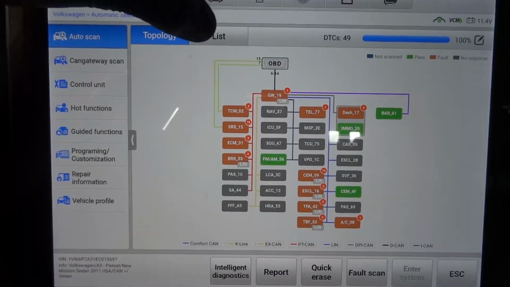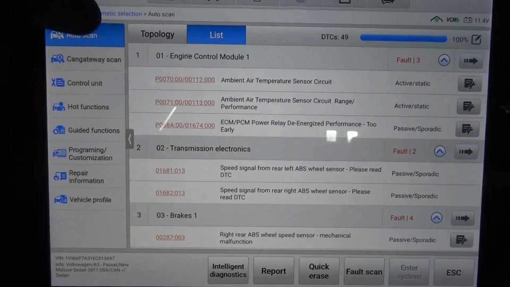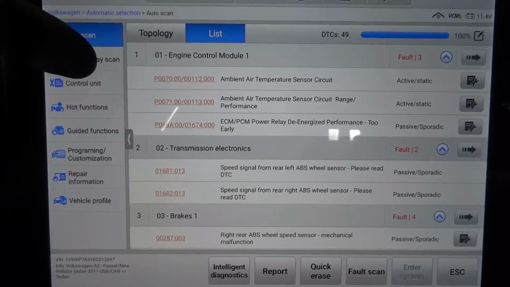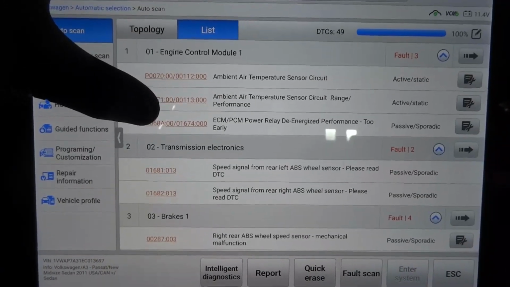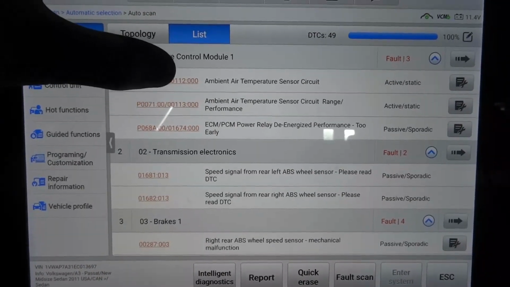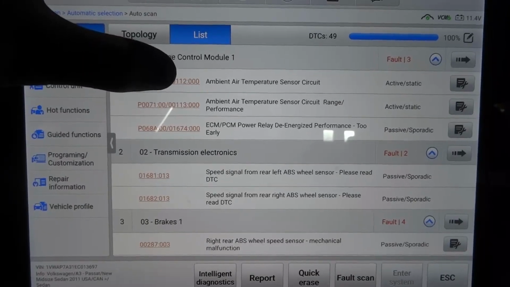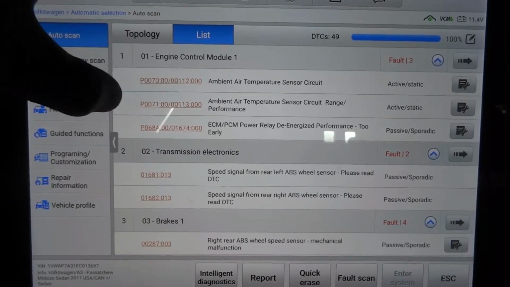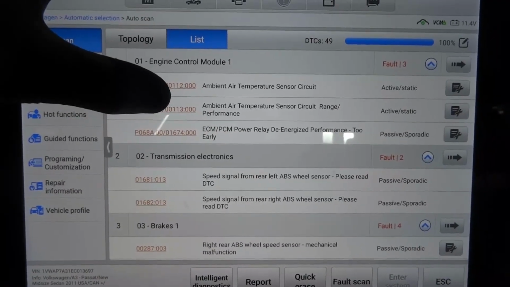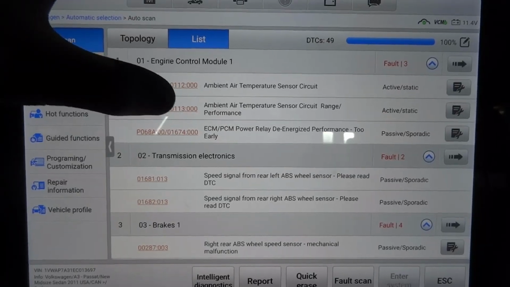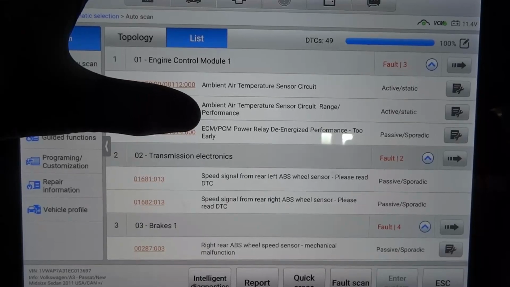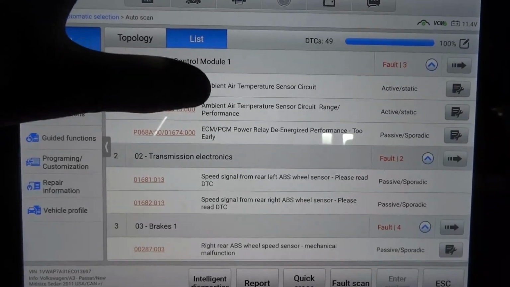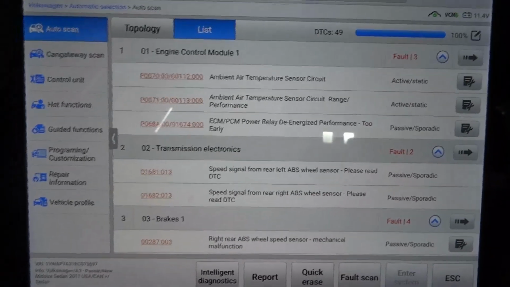So let's list all these modules here. So right here, as you can see, we have 3 trouble codes in the engine module. The first trouble code is ambient air temperature sensor circuit. And the other one is ambient air temperature sensor circuit range/performance. And then the other one is ECM/PCM power relay de-energized performance too early.